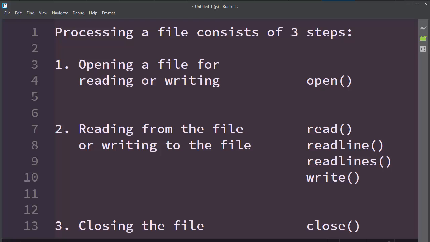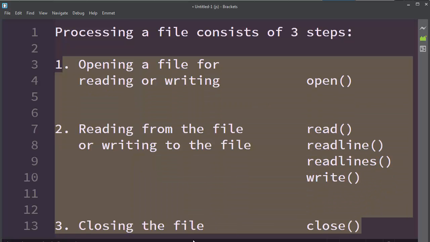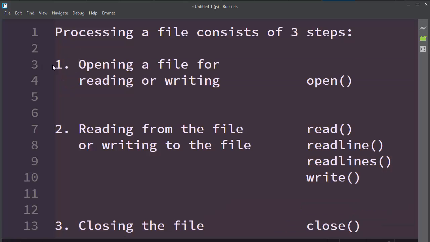Hi everyone, in this video we're going to talk about how to process a file in Python language. Processing a file consists of these three steps. So every time you're working with files in Python, you need to follow these three steps.